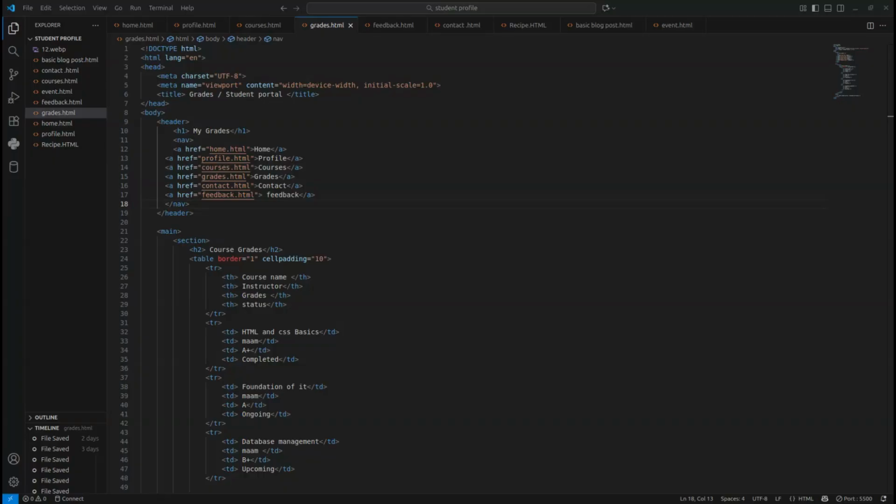Then I use border equal to, in double quotes, 1, which is a 1 pixel border. And the border is an attribute added to table to make the border visible. Then I use here tr. TR is a table row. Each row of the table is wrapped in a table row tag.